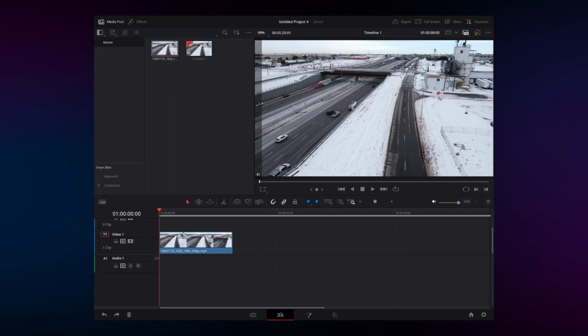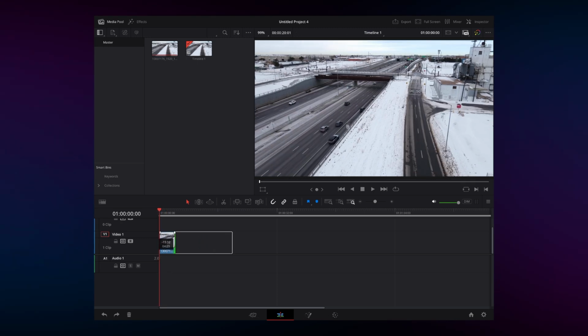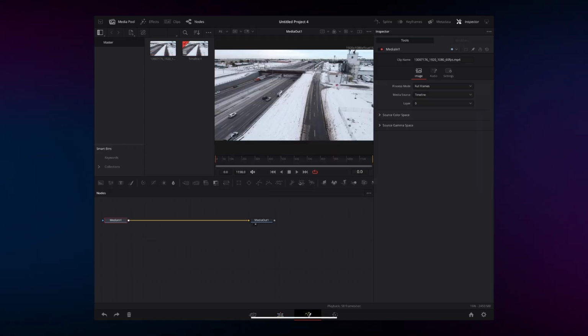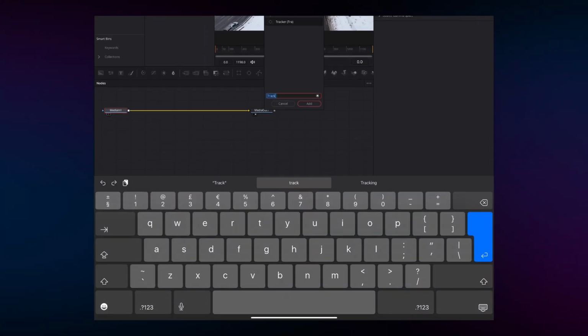Let's say I want to track this lorry. You can adjust the clip length for the duration you want to track, but for this example, I'm just going to leave the duration as it is. Open the Fusion page. If you need a tutorial on how to get all the pages, I'll leave a link in the description. Once you're here, with the media selected, which it should be by default, press Shift Spacebar on your keyboard, and then add the tracker tool.